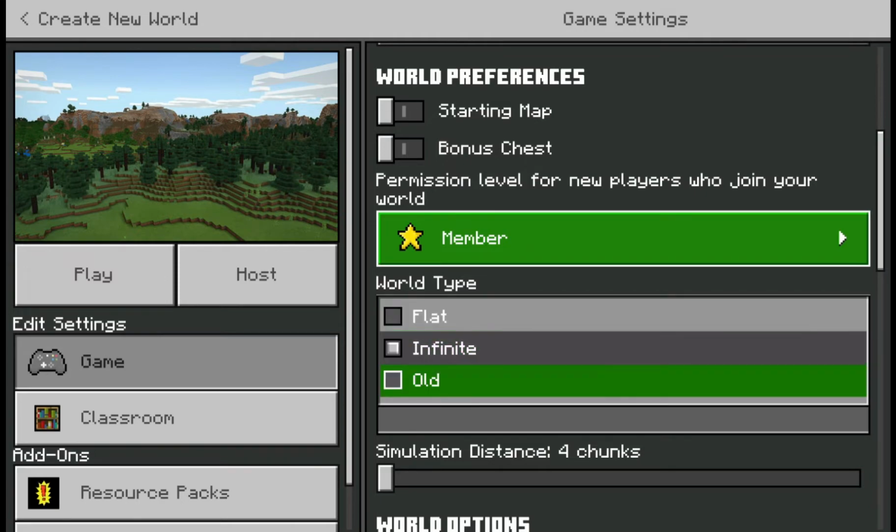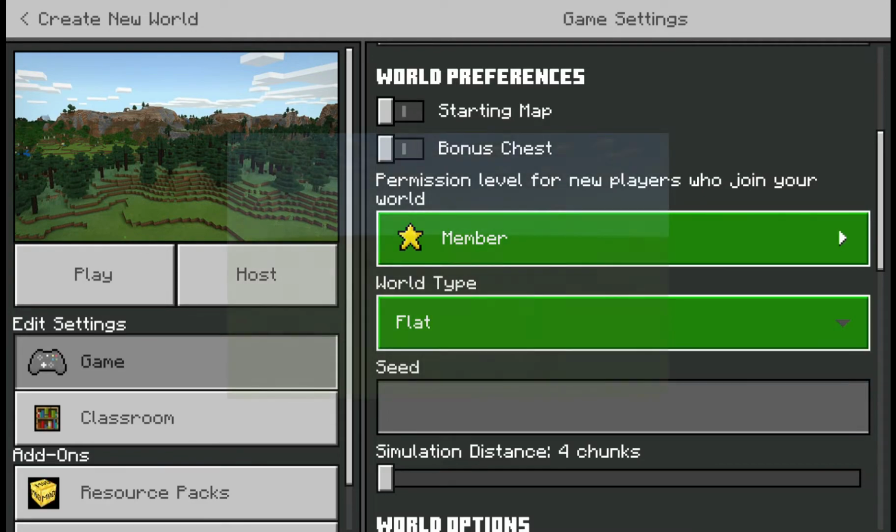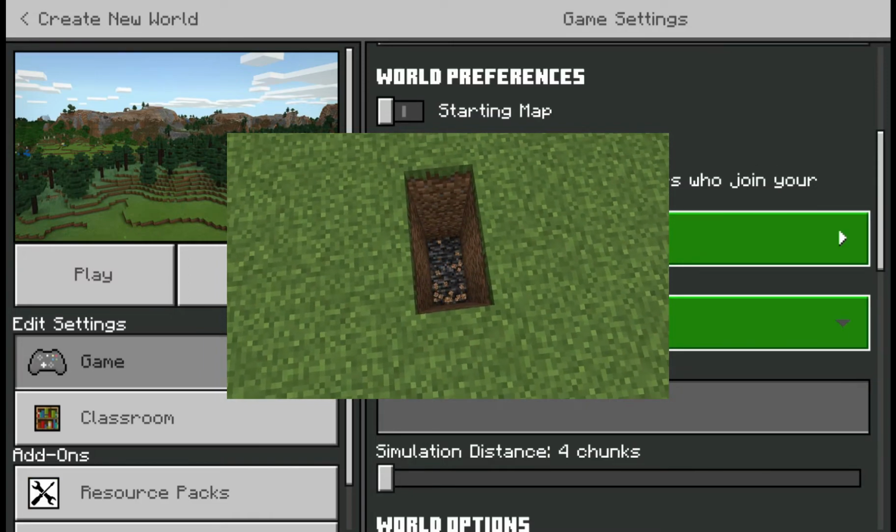World type. We have three types of world which you can have in Minecraft. The first one is flat. Flat is an infinite flat world with a height of 4, right? So there are 4 blocks. On the bottom is bedrock.